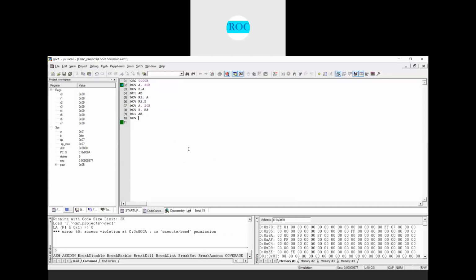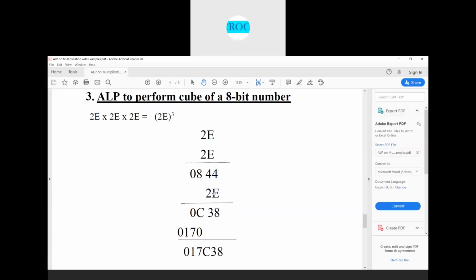Next, MOV R1, B; MOV R0, A. Now whatever is the result we have, that I will move into R1. That content, A content, is moved into R0. So that what we have, when I multiply with 2E, what we get is 0C38. The 38 content, this I moved into the register R0, and 0C I will move to the register R1 now.